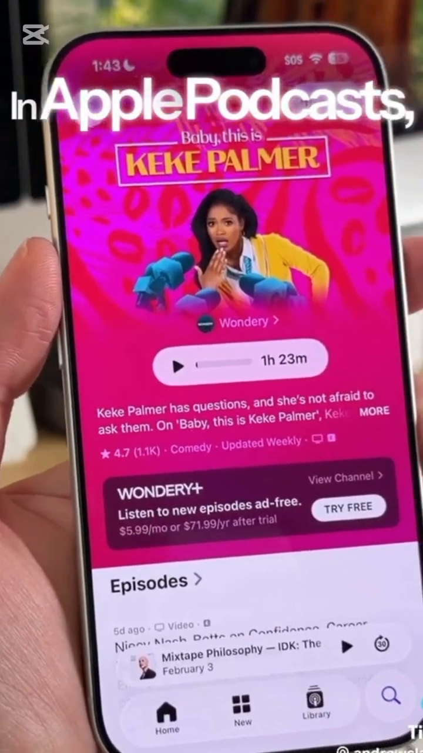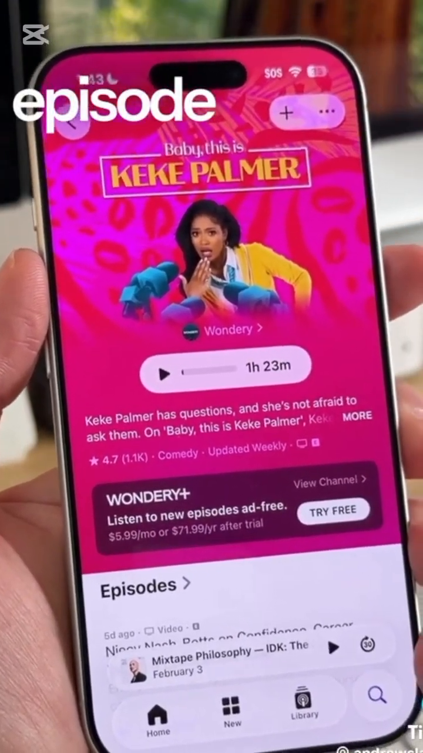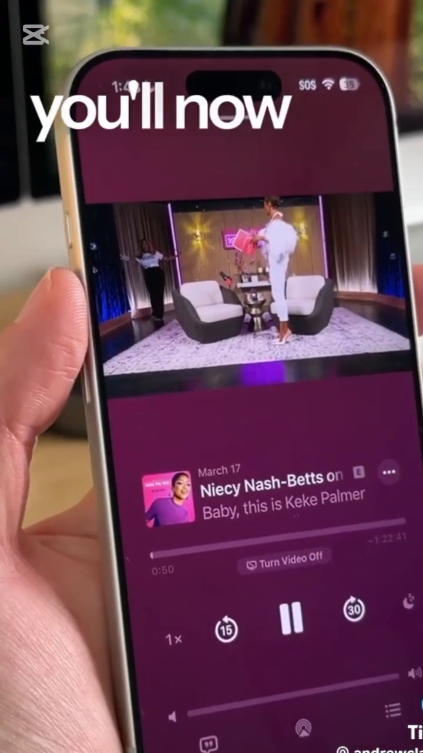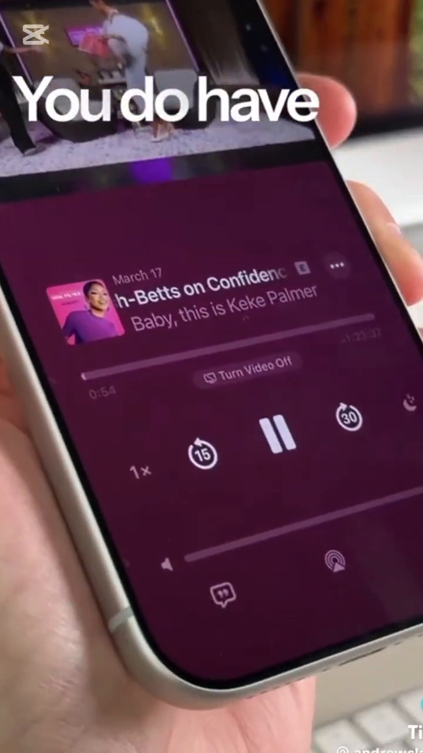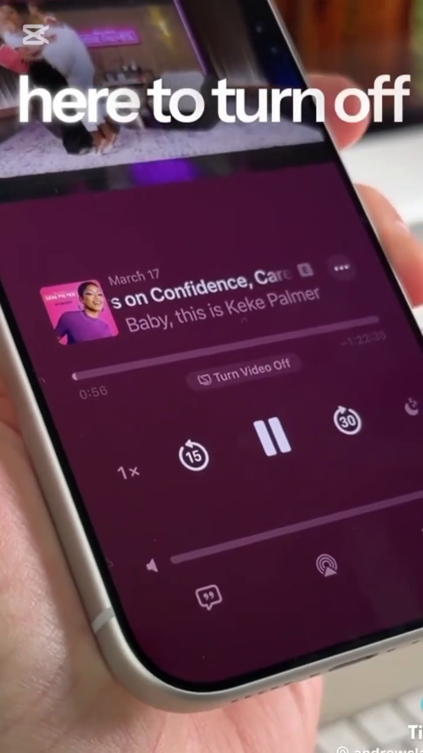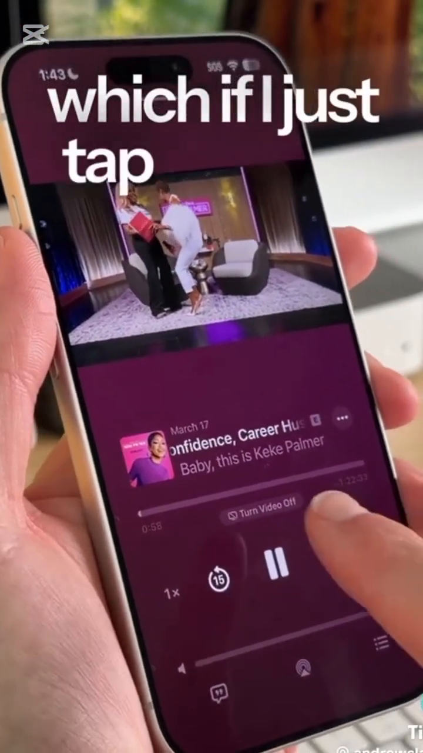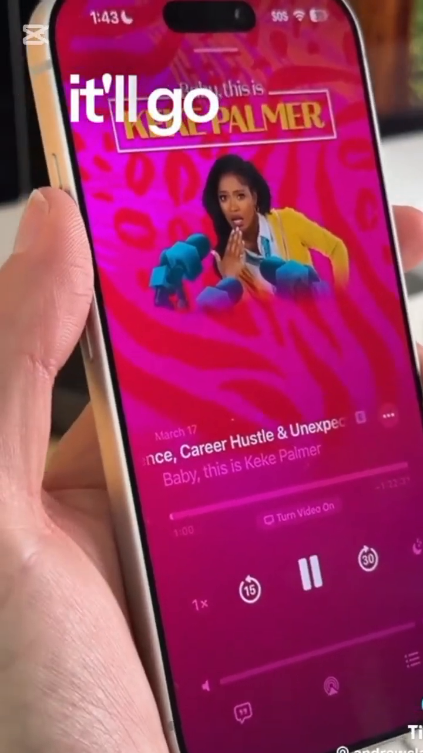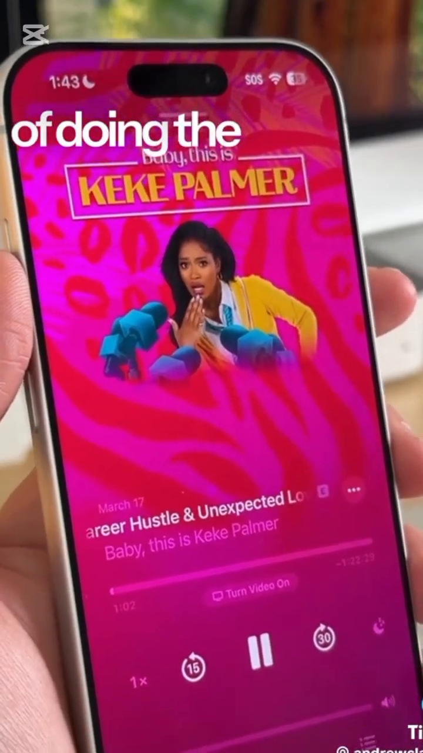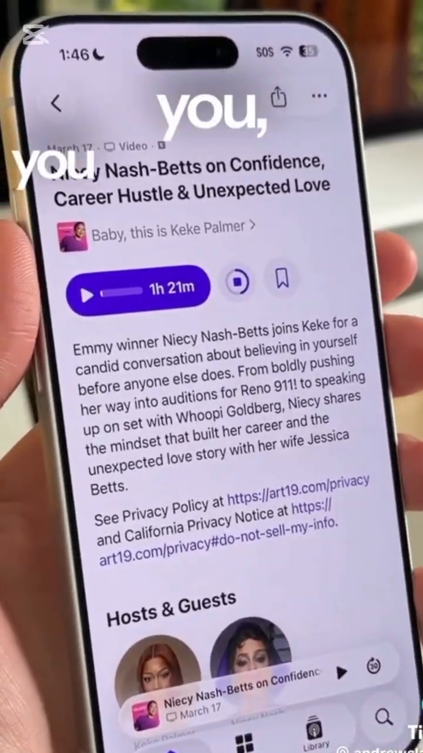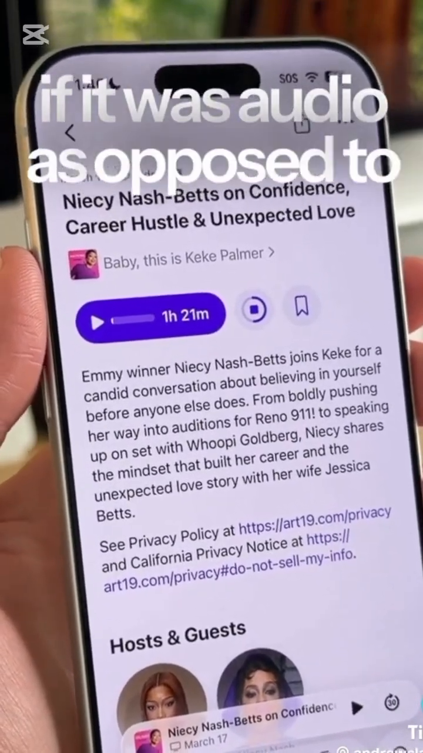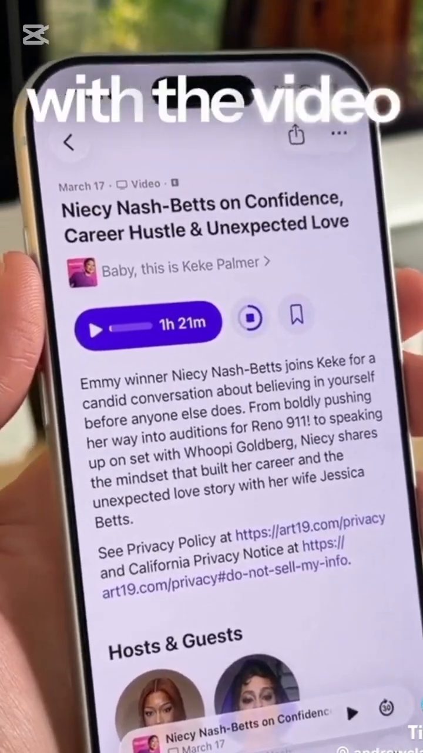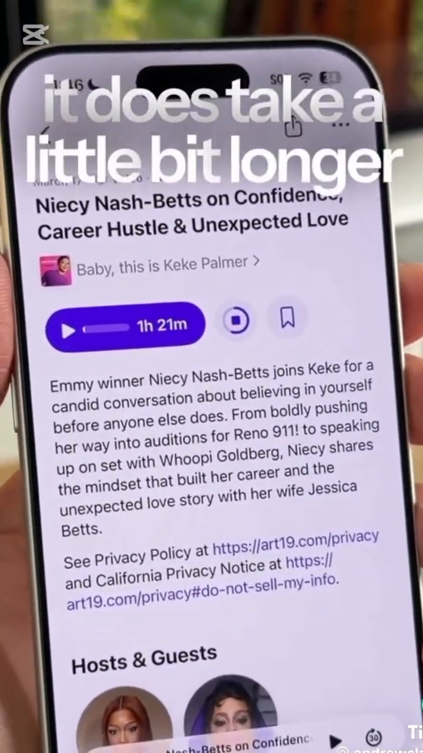In Apple Podcasts, if I go into an episode and tap on the player, you'll now see that it immediately starts playing a video. You do have the option right here to turn off video, which if I tap on that, it'll go back to the old way of doing the podcast. Now, I do want to show you can download a video, and I did notice if it was audio as opposed to now audio and video, with the video version, it does take a little bit longer to download.